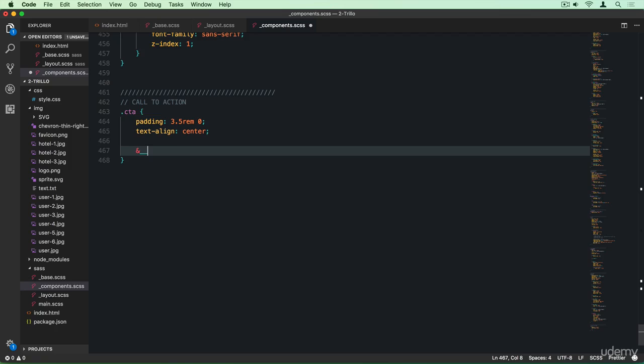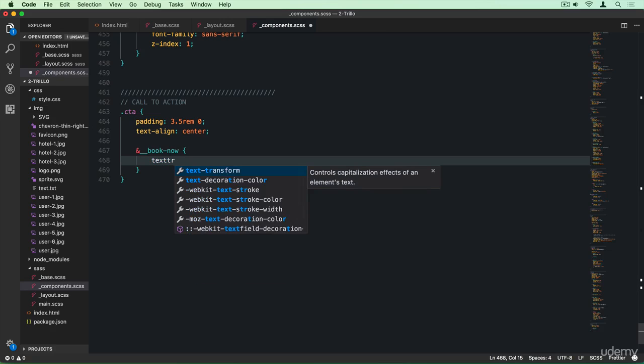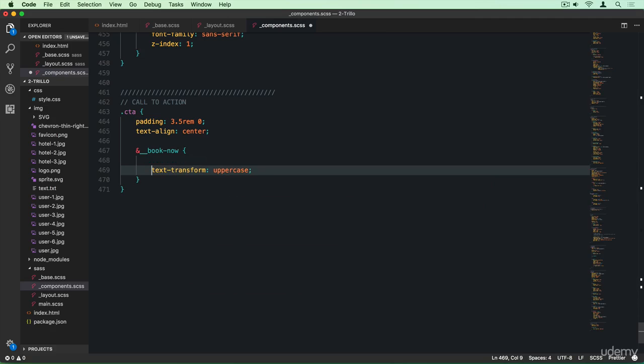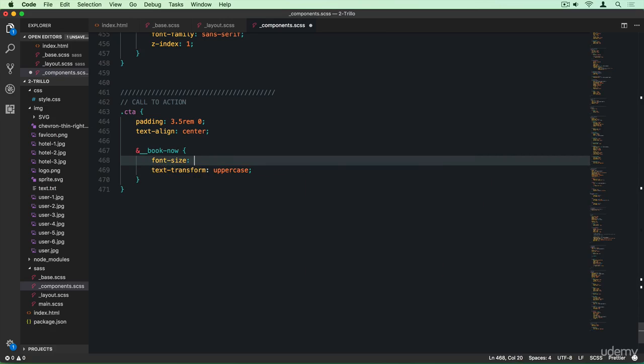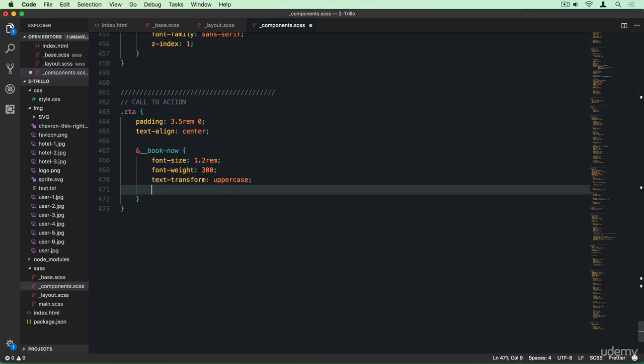Okay, and so let's now format that H2. So book now. And that one has a text transform of uppercase. And actually let's start with the font size. So 1.2 rem. And the font weight of 300. And then also a margin to the bottom of 2.5.